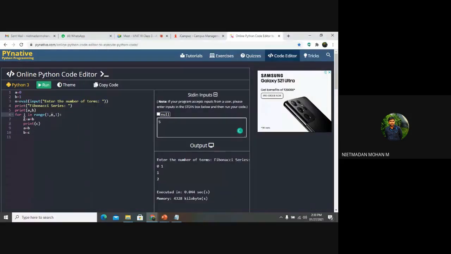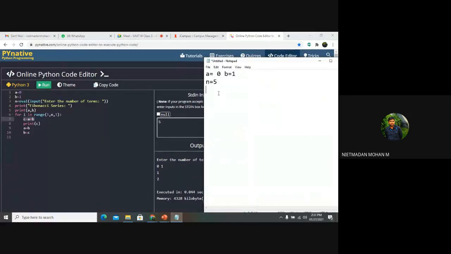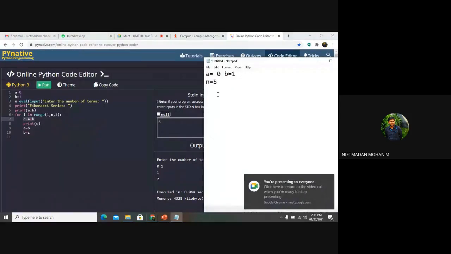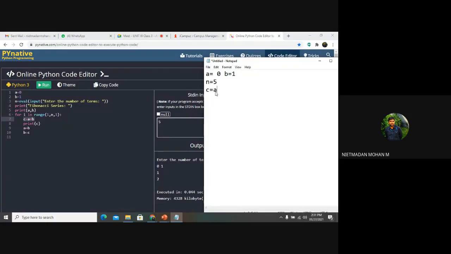So now coming to the 7th line, that is C is equal to A plus B. So we have declared that we want to start from the range 1 till the n. Here the n is represented as 5. Now coming to the seventh line, C is equal to A plus B. What is the value of A? 0, sir. 0 plus 1, so it will consist of 1.